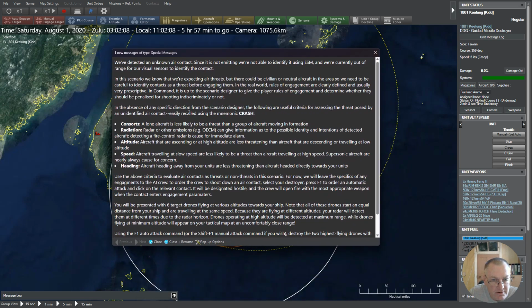Okay, so there's another one then. In the scenario, we know that we're expecting air threats, but there could be civilian aircraft or natural aircraft in the area, so we need to be careful to identify target contacts as a threat before engaging them. In the real world, rules of engagement are clearly defined and usually very prescriptive. In Command, it's up to the scenario designer to give the player rules of engagement and determine whether they should be penalized for shooting indiscriminately or not.